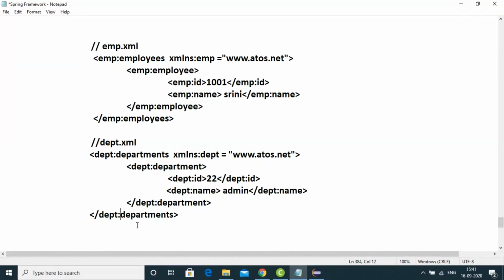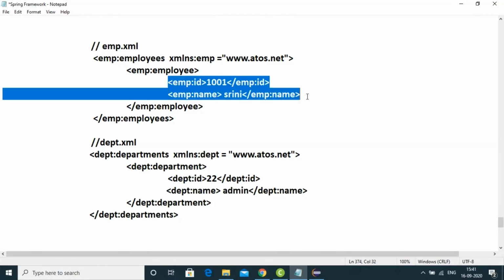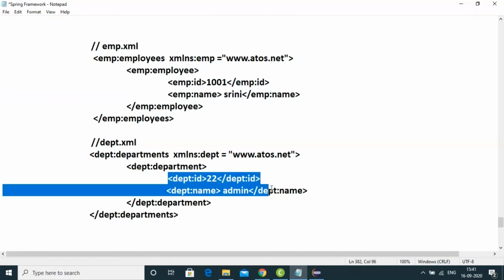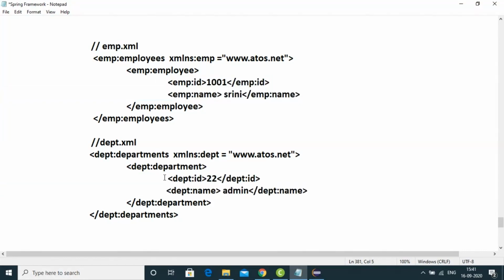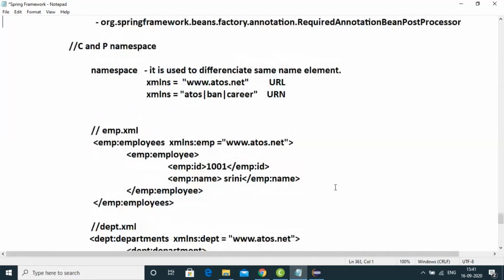Now, if you see in this example, you can very well distinguish same name elements. See, I have differentiated same name elements between these two XML documents. How? Using namespace. So one of the very important purposes of using namespace is to distinguish same name elements in your XML file. Either those elements will be in the same XML file or in a different XML file. This is the purpose of namespace. Fine. This is all about namespace.